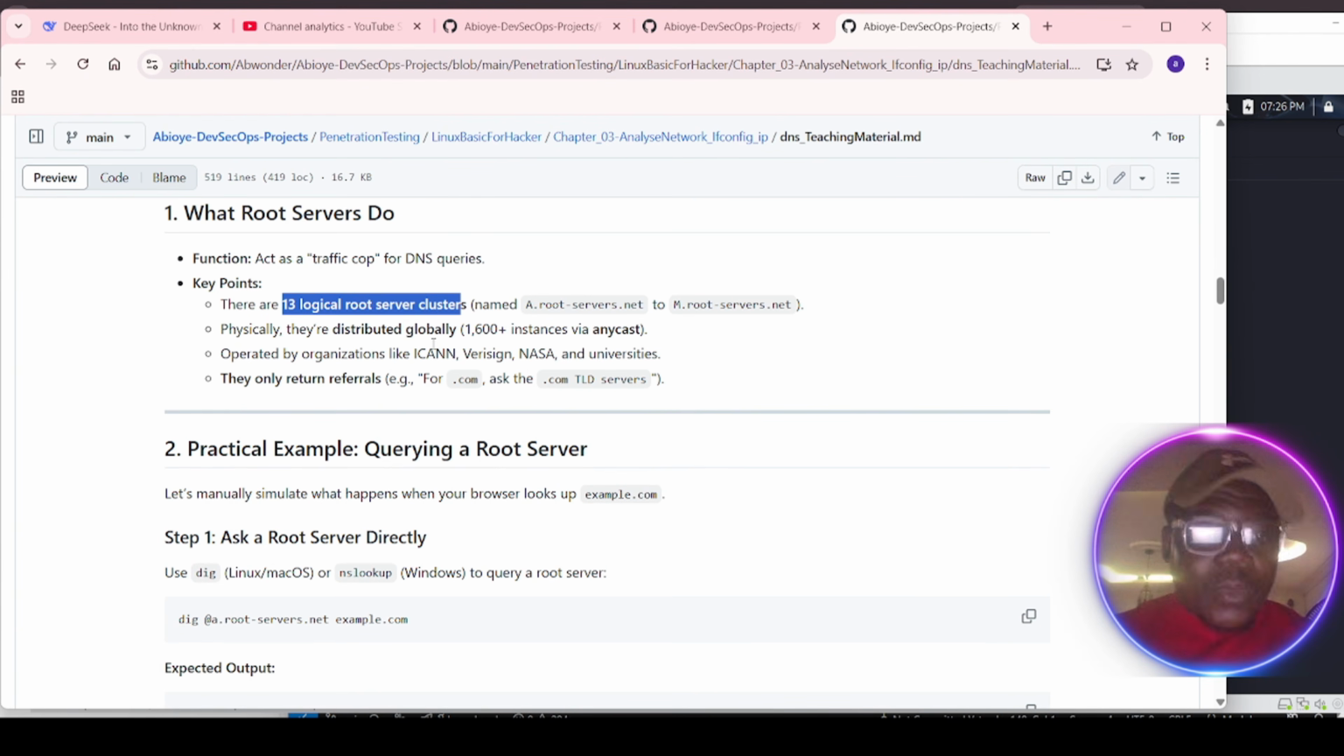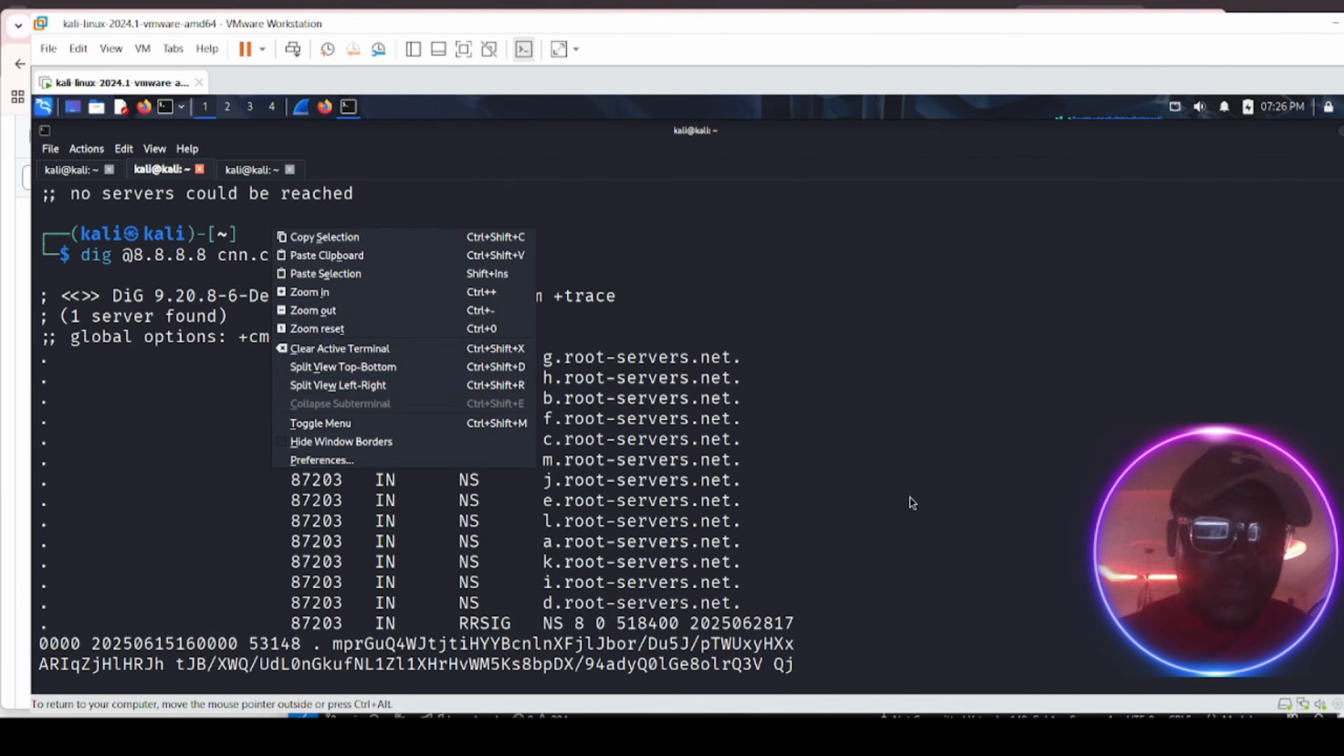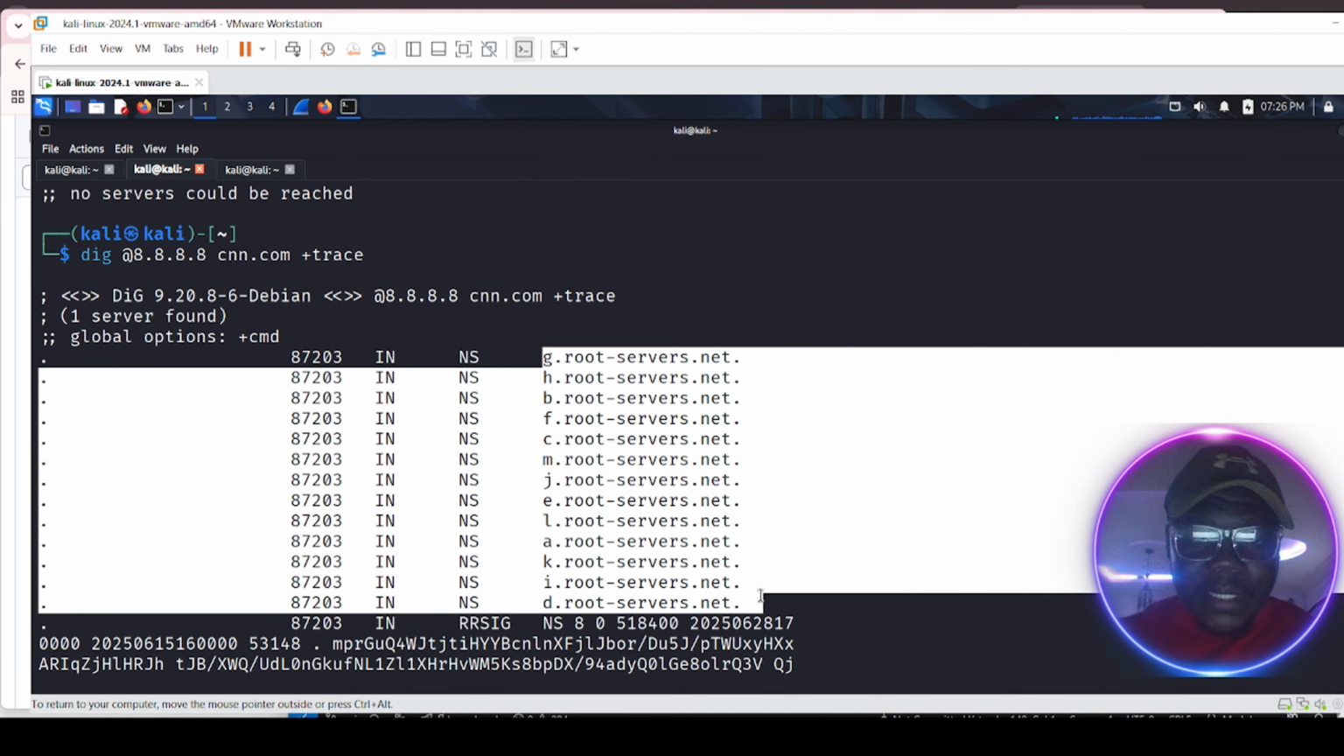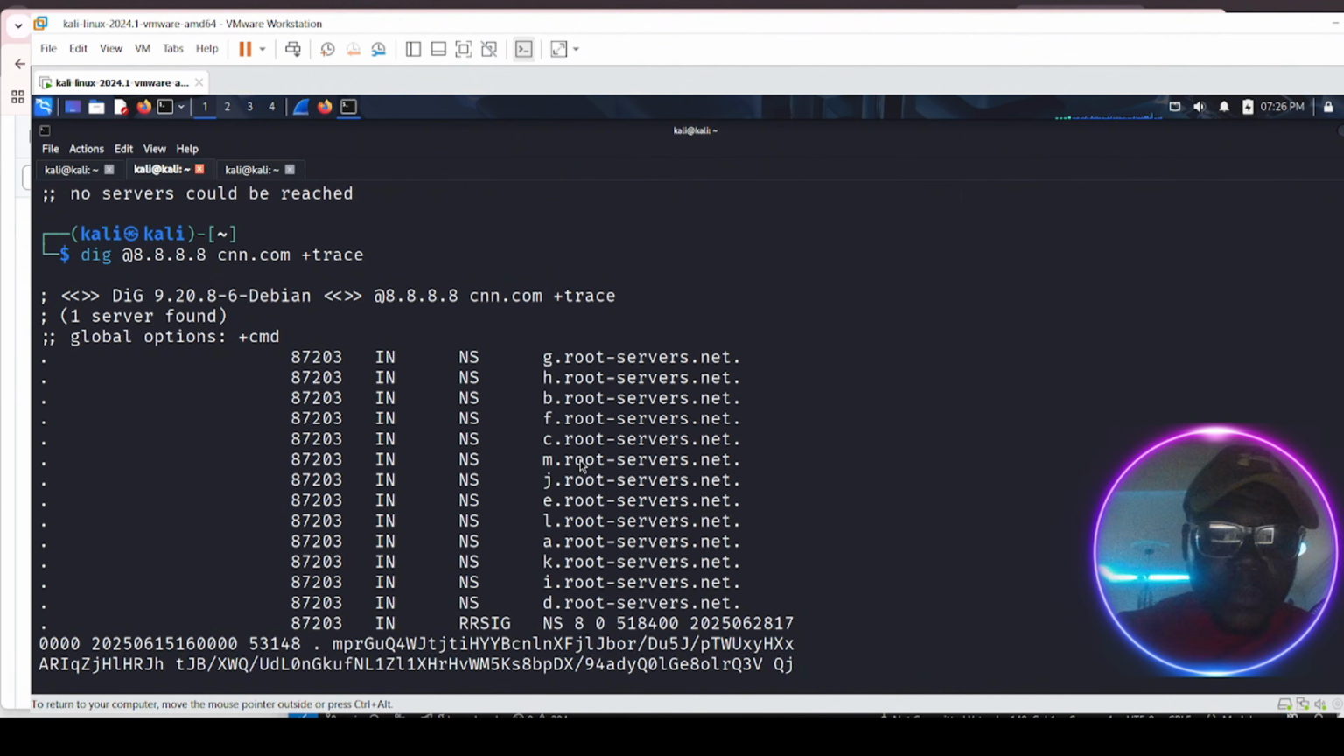So we have 13, and if we come back here to count, we are going to see that we have 13 here. It's from A, B, C, D to M. And if you notice, you see them as root servers.